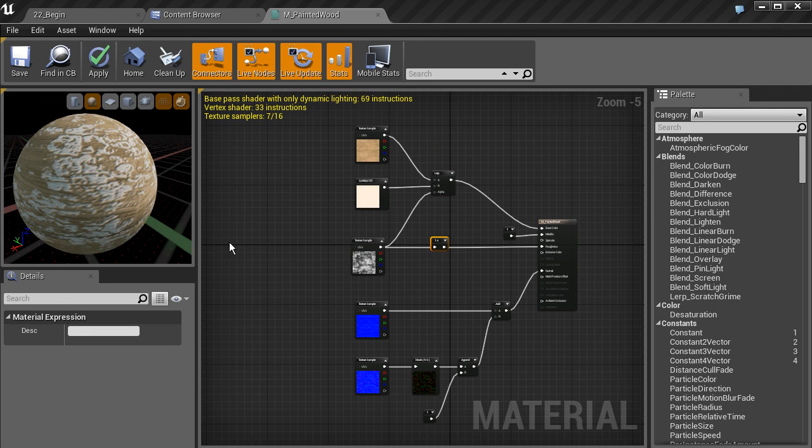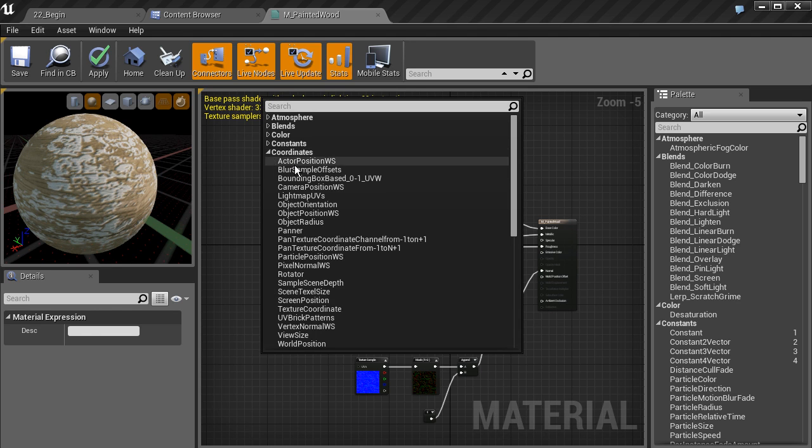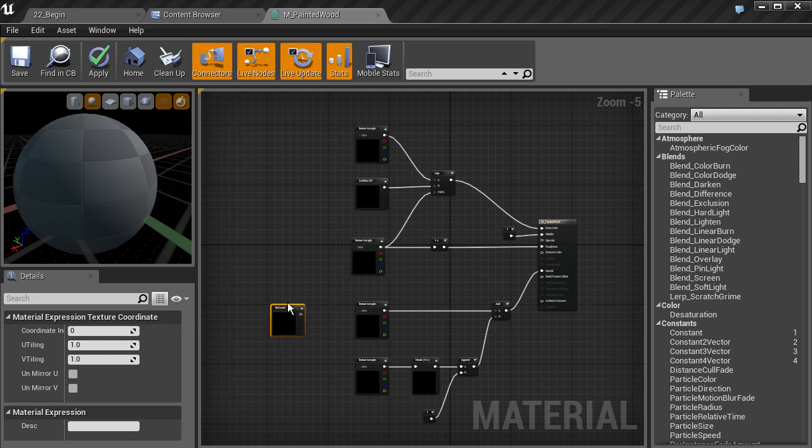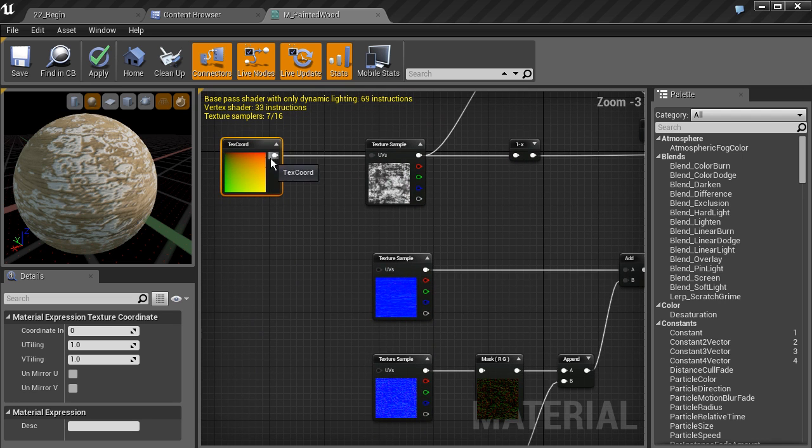So to tile a specific part of your material, to tile a texture in that, is to use a texture coordinate. So let's go ahead and right click, and let me go to coordinates, and at the bottom you'll find texture coordinate. Go ahead and take this, and we're going to plug that into this map, our mask, and then we're also going to plug that into the normal map, okay, as well. This is controlling the paint, these two textures.